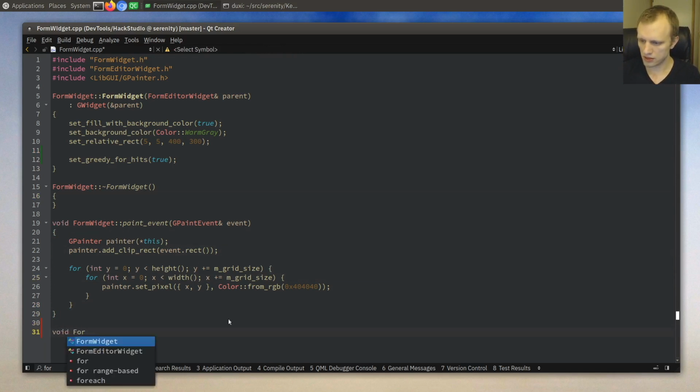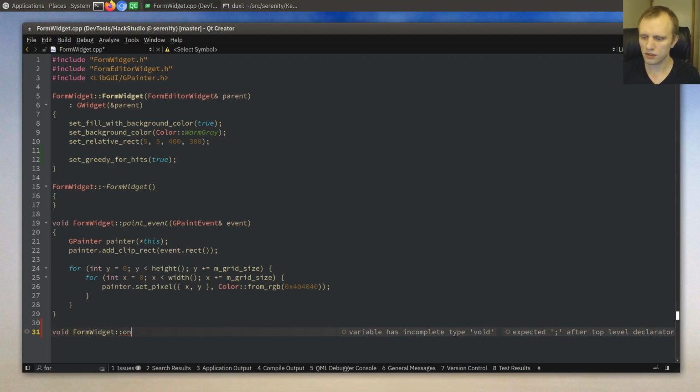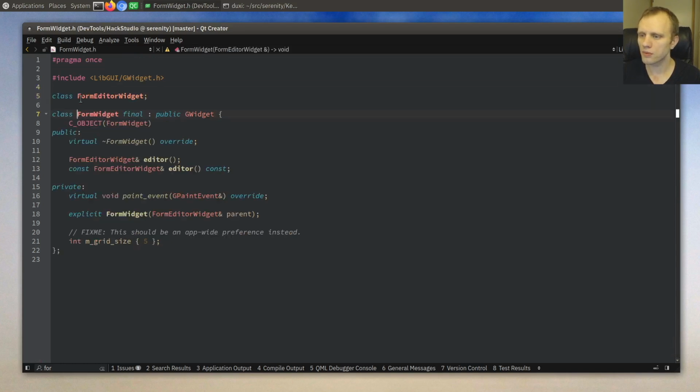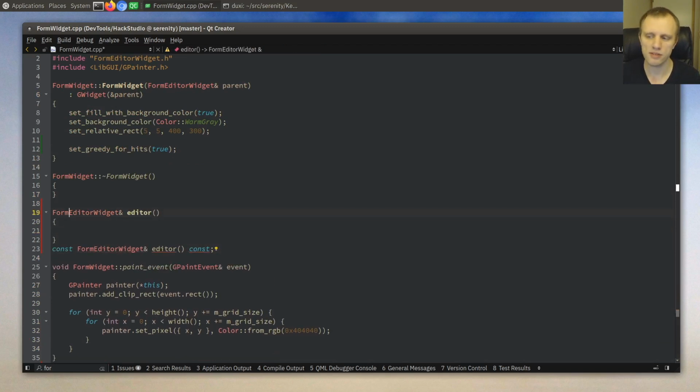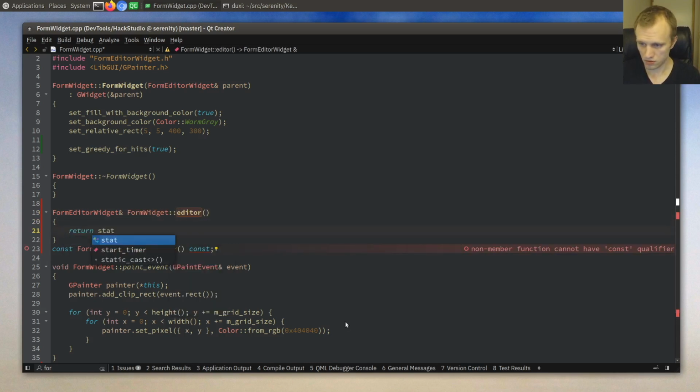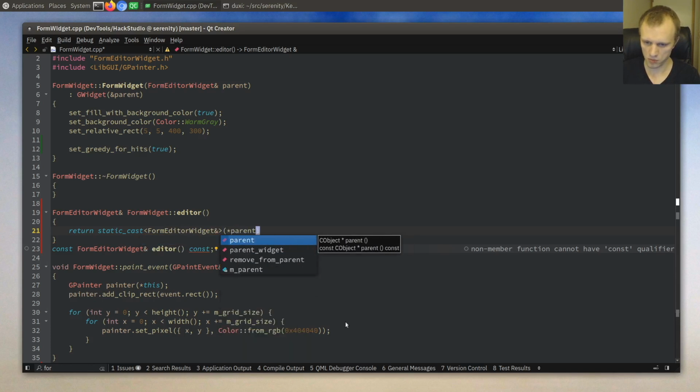So that means that we have to take all of these things, and then we'll call the, what's the name of our friend? The editor, right? So we're going to need to implement these getters finally. I just added them last time, but I never implemented them. So static cast form widget editor widget parent.